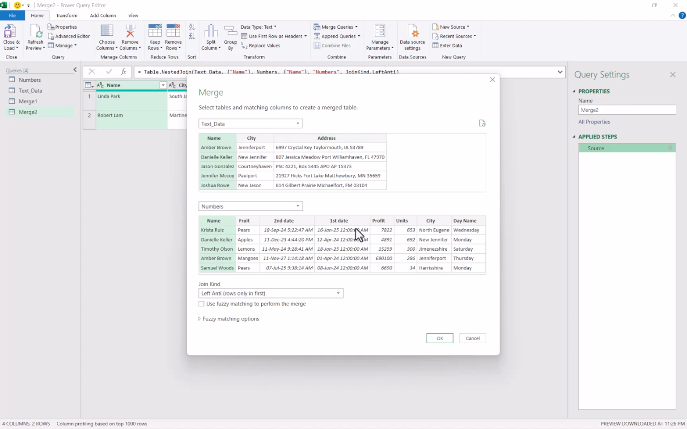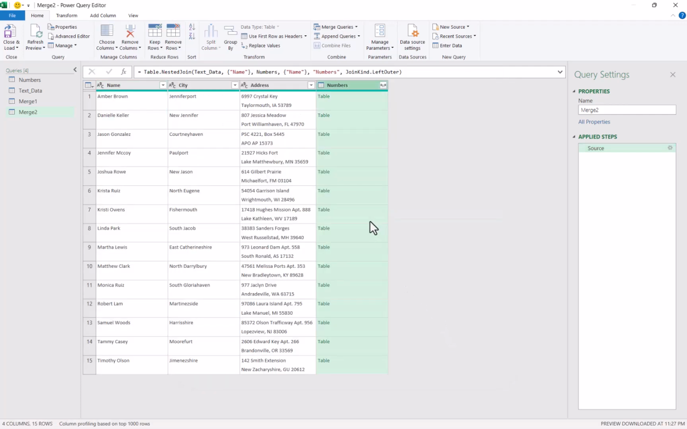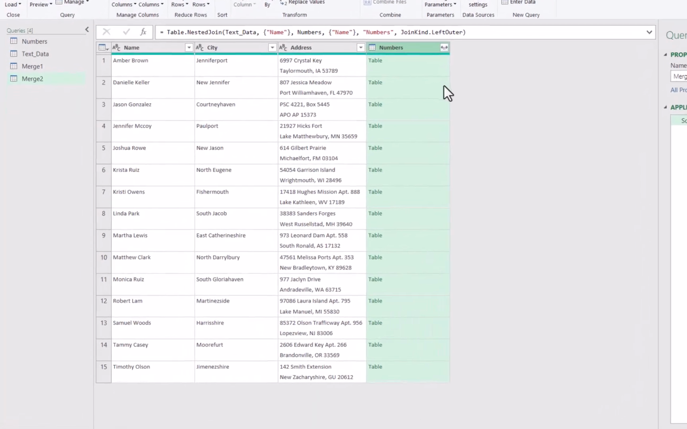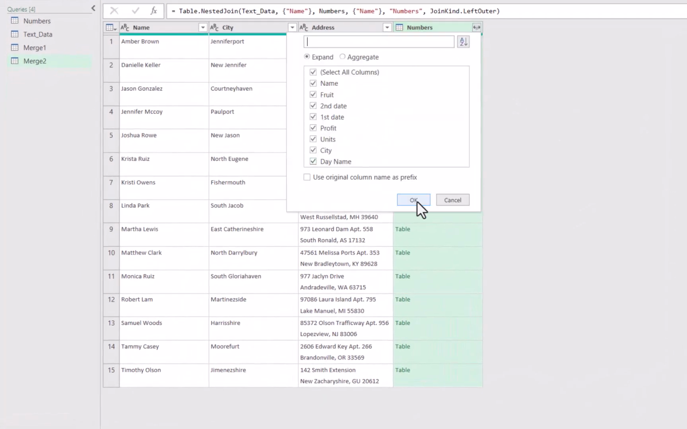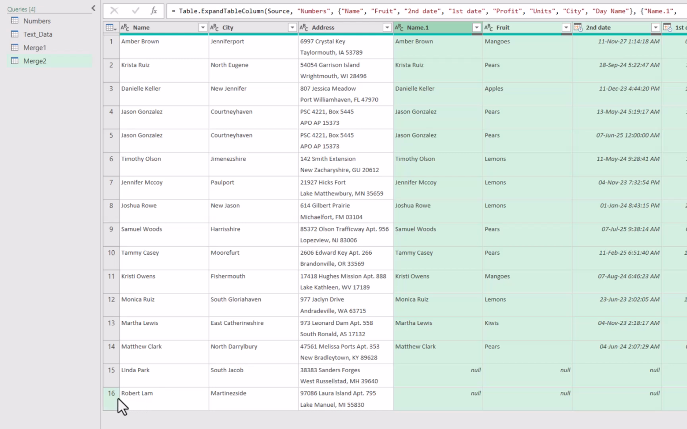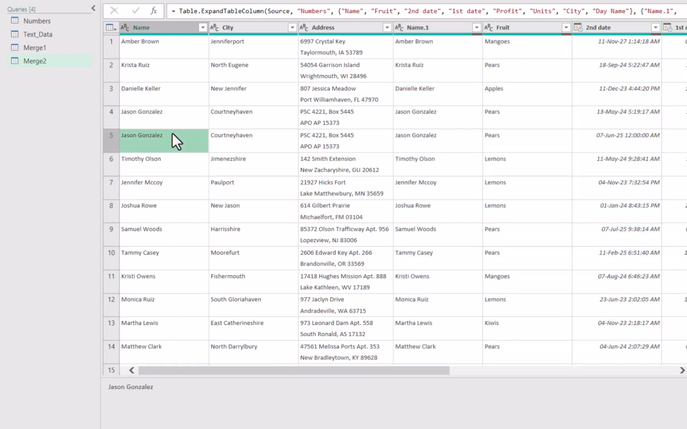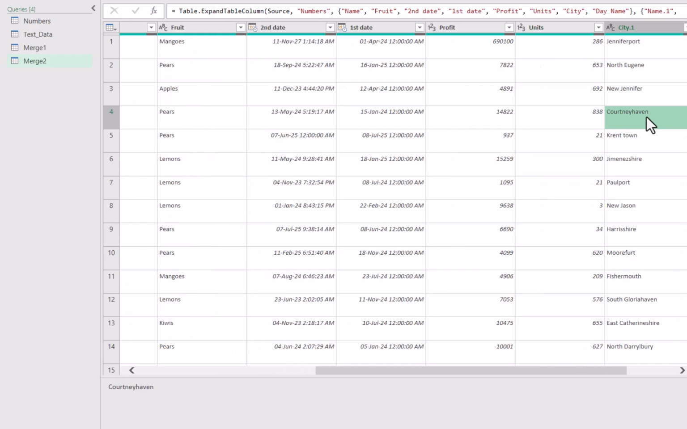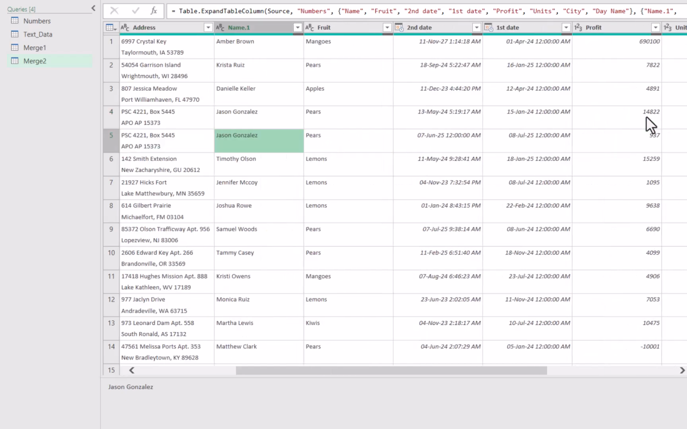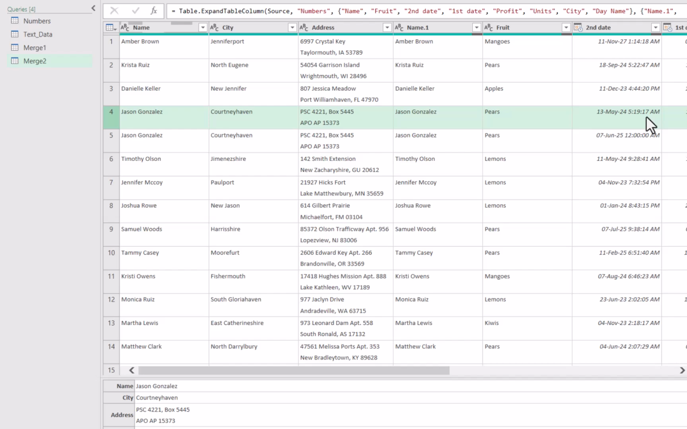Another point to note though, is that if I do have the same one twice, it will show me twice in the other one. So if I do here a left outer, then I have 15 rows here, and I expect when I expand this that I will still have 15, but now I have 16 because I have Jason Gonzalez twice. And it's duplicated the information from the text data whilst keeping the other ones as different values. So that's something to keep in mind. It works slightly different to an XLOOKUP or a VLOOKUP function.